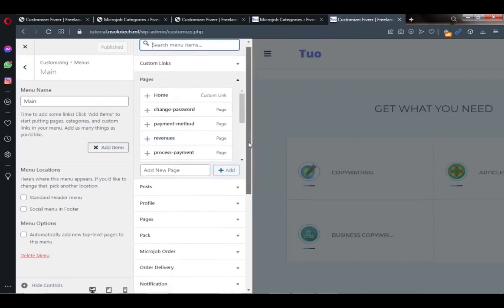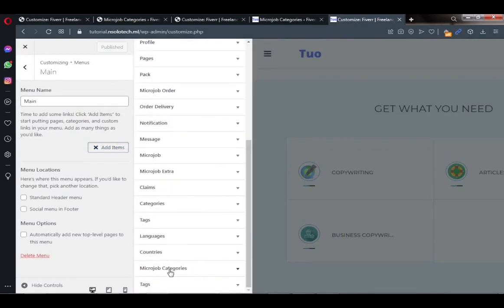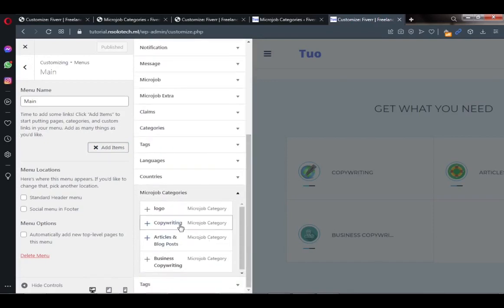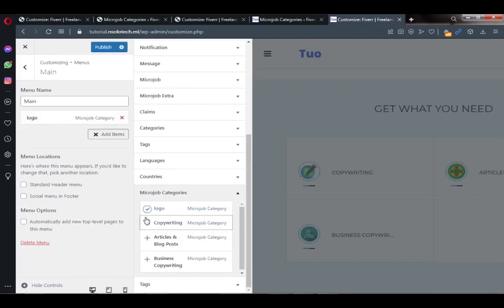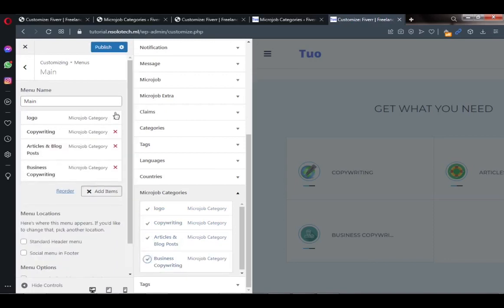Please, this is where you'll be able to get your categories. So you scroll down and see micro job categories. Okay, so you just click on that. When you click on that, you see the categories we created on the other side of the tutorial. So you click on the plus, and plus. Select those categories and then publish the changes. Okay, publish the changes.